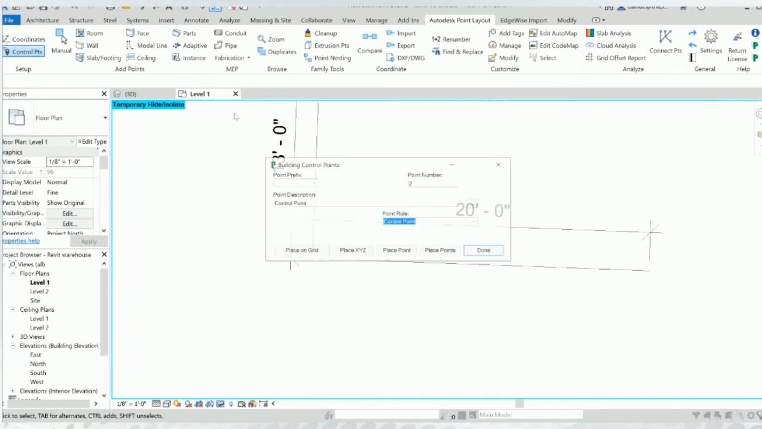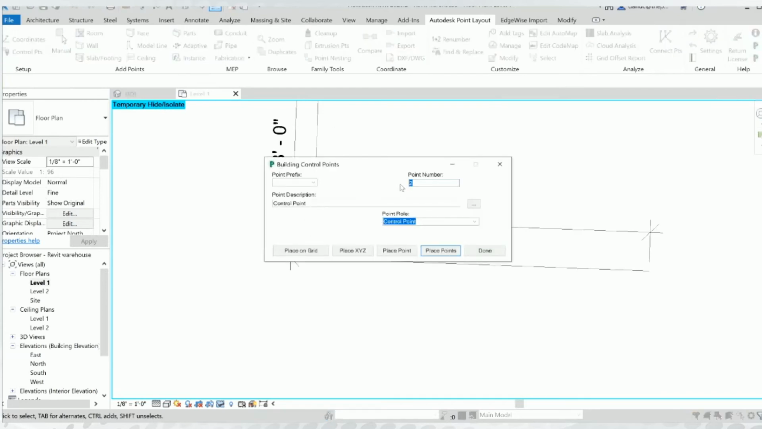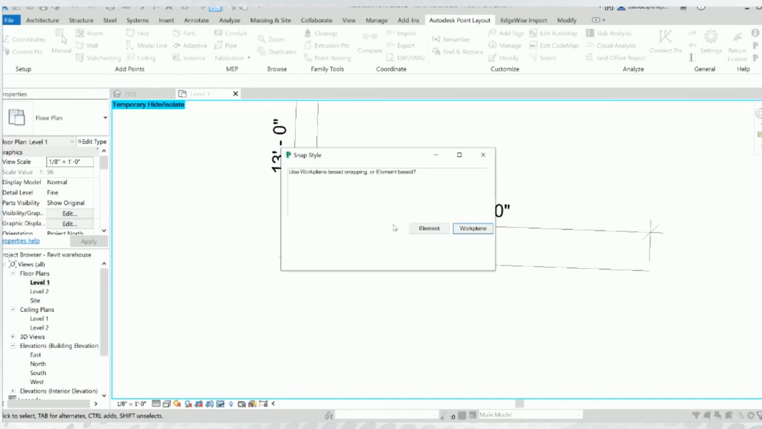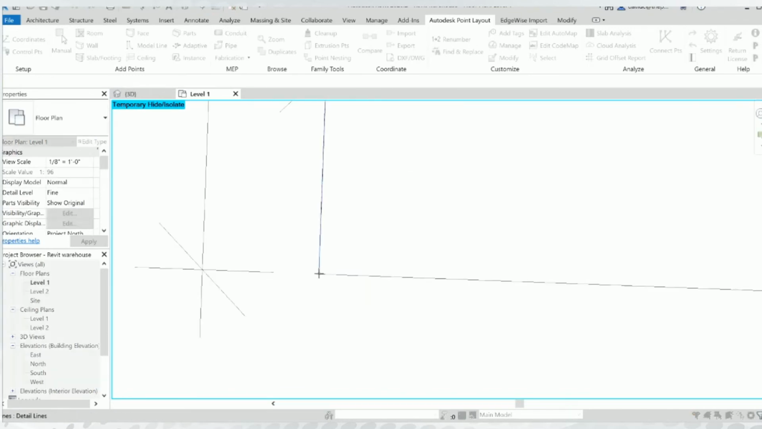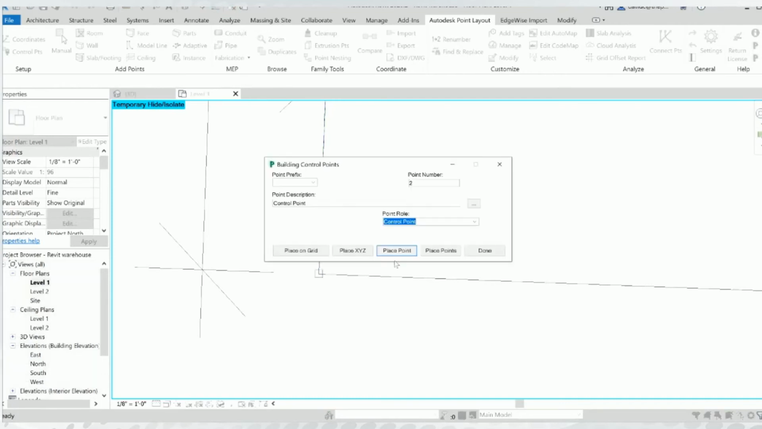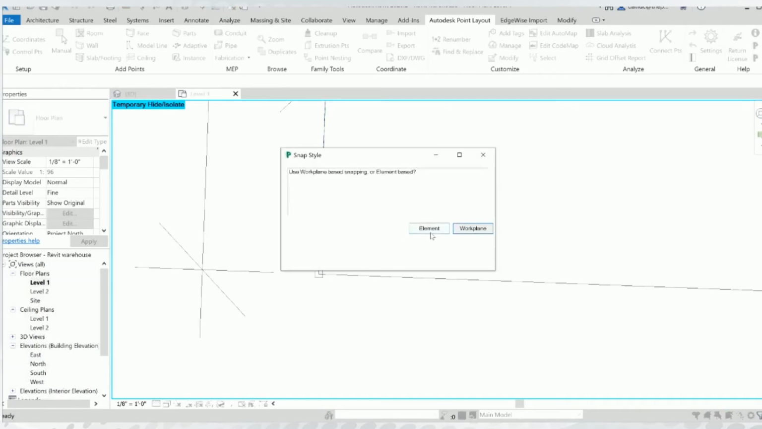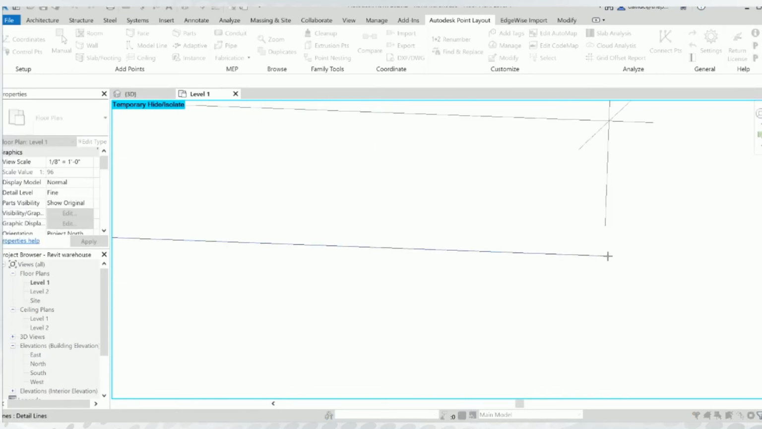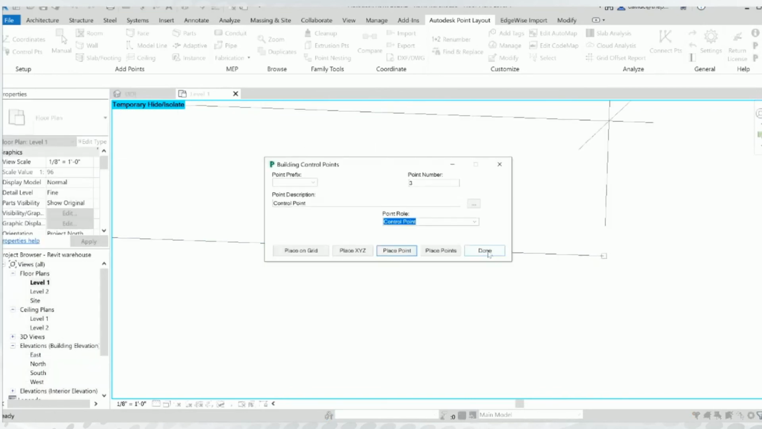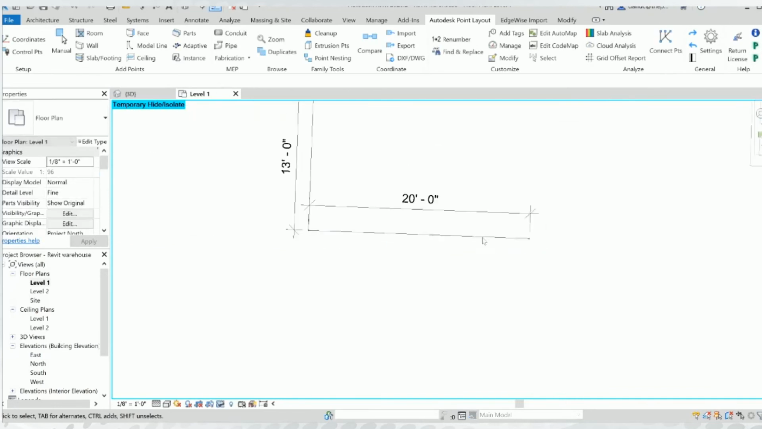So I'm going to go ahead and select my control points, and then it's going to ask me for the point prefix number, a description, and a role. Now you can choose to place these either singular or multiple points. You can typically choose to place them by a grid XYZ location, or manually by an element or work plane. So you're going to see here that I do choose element, and I'm going to select on my lines.